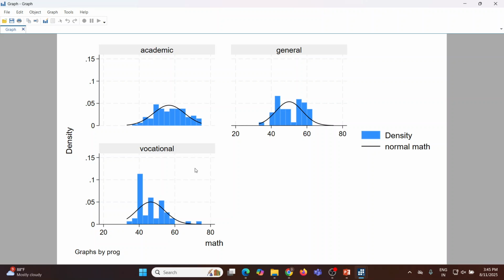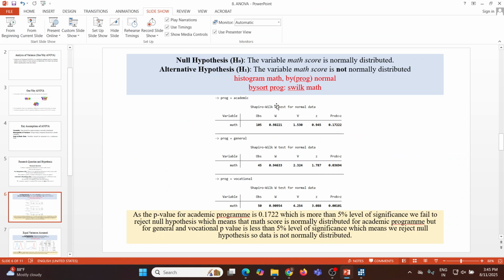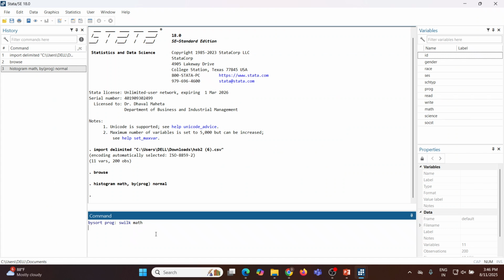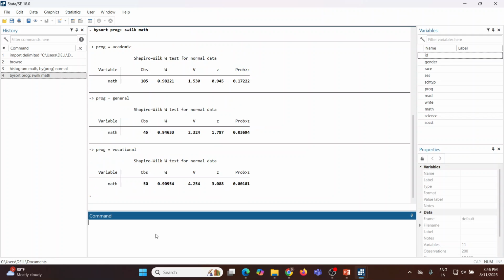But we will have to run the formal test to conclude whether the data is normally distributed or not. So for this, we will be running the Shapiro-Wilk test, and the command line is by program, sort, swilk math. So let's run this also. Enter. So we got the output for academic, general, and vocational and their respective p-values, 1, 2, 3.